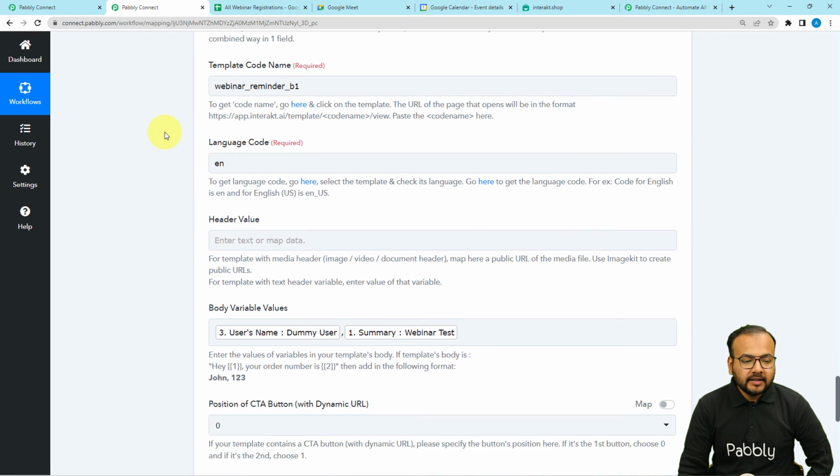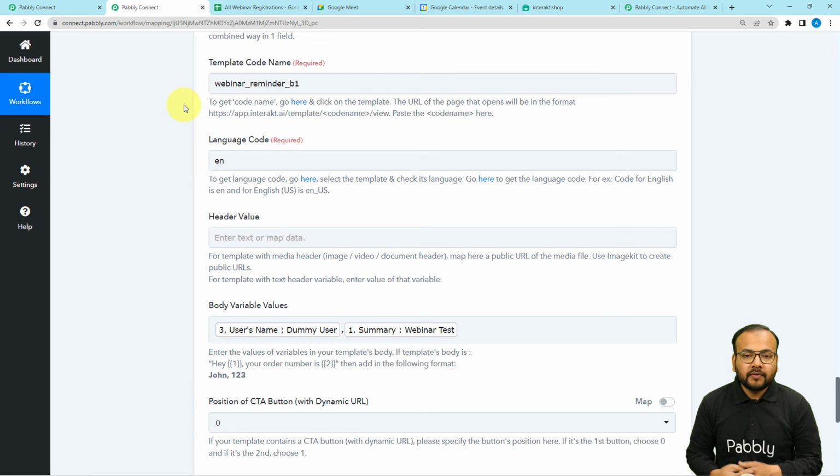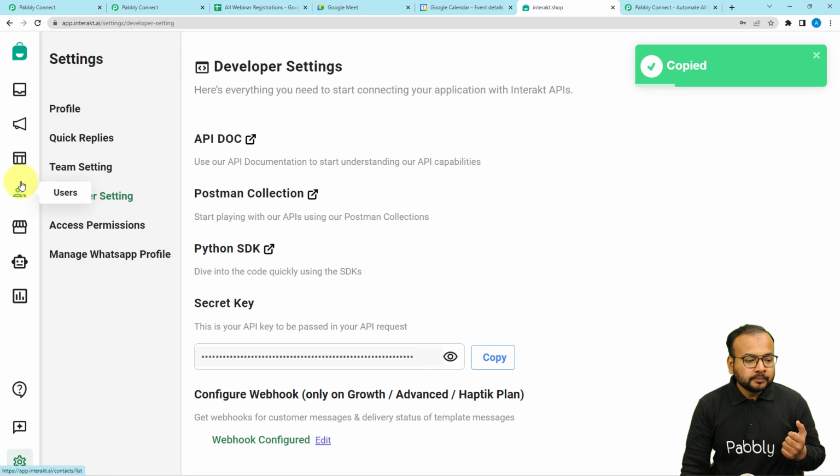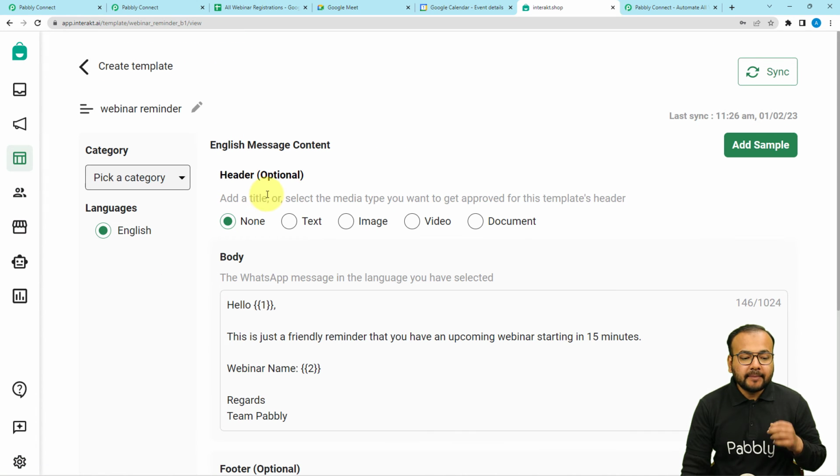Then it has asked for the template that you want to use to send messages on WhatsApp. To send messages on WhatsApp, you need to create message templates beforehand in the Interact application. Message templates are pre-created message structures that you can use to send messages to multiple people on WhatsApp. For this purpose, I have created this template. Let me show you from the template section. This is the webinar reminder template I have.